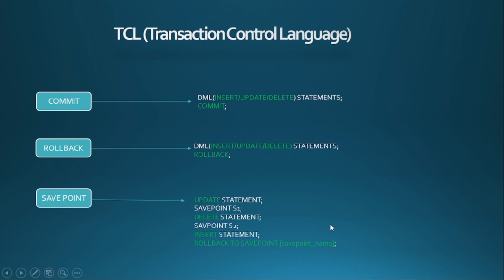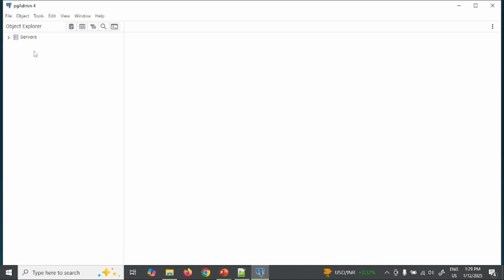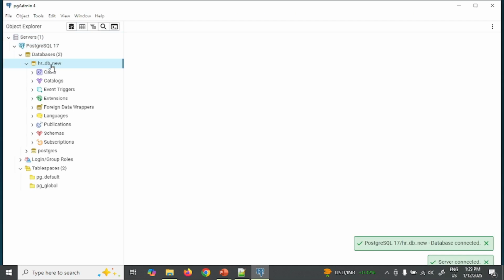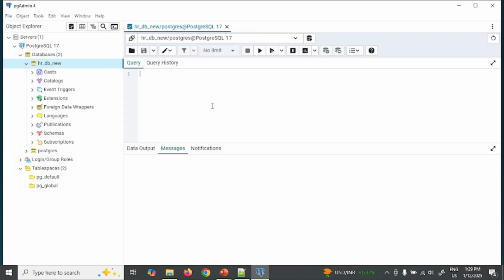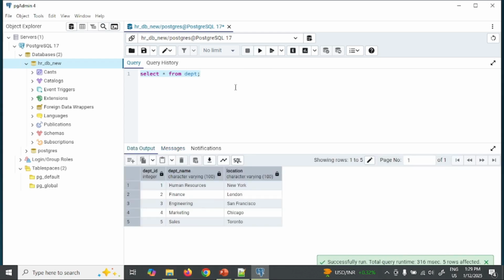This is how the savepoint will work. So without delay, let's jump into the practical session, where you can get more clarity on that. We'll open pgAdmin and connect to the query tool. We'll select the department table for our practical purpose. Now we can see the data of five records which the department table has.